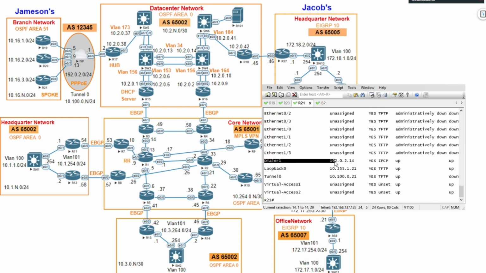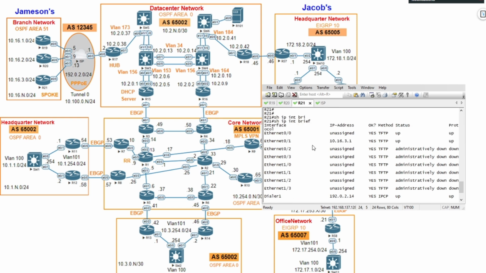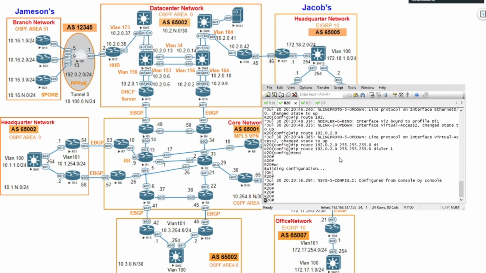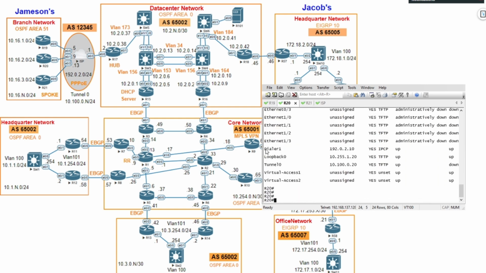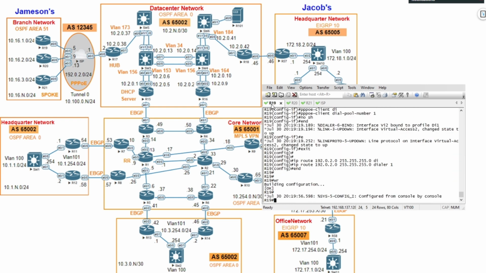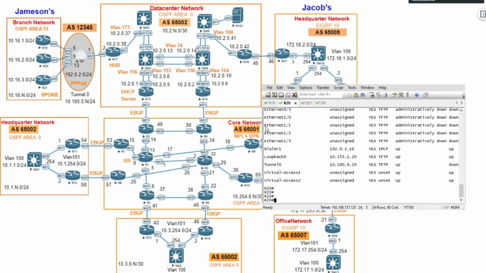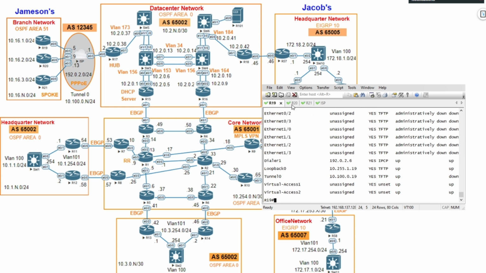Now if we verify with show ip interface brief on all three routers, we can see that dialer 1 is getting the IP address 192.0.2.14 on router 21. On router 20 dialer 1 is also getting an IP address, and the same on router 19, where dialer 1 gets 192.0.2.6.